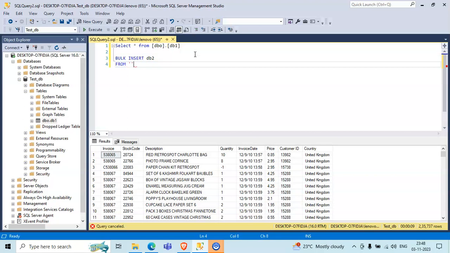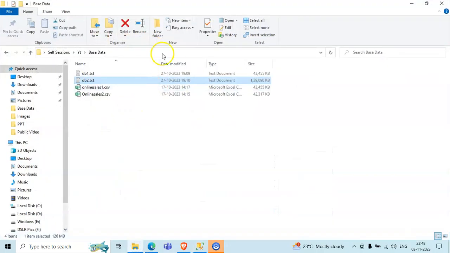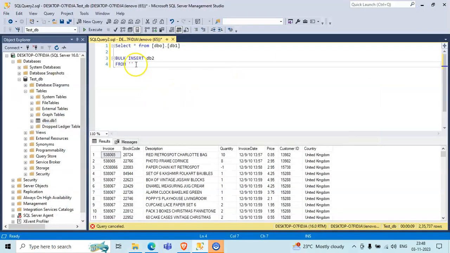from, and we'll mention the path here. The path is this one, let's paste it, and then we'll mention the file name as well. The file name is db2.txt.